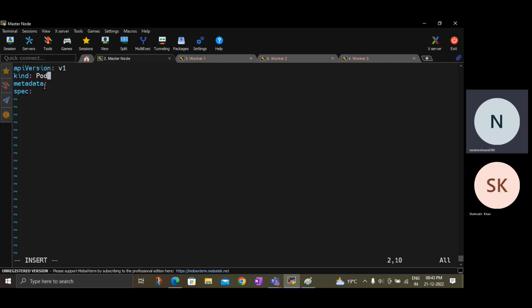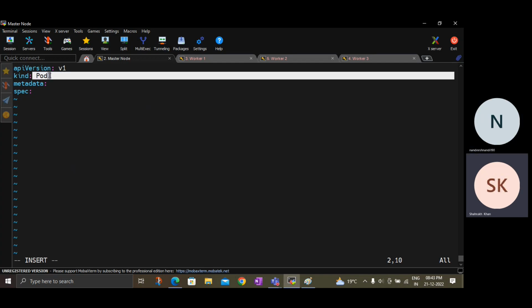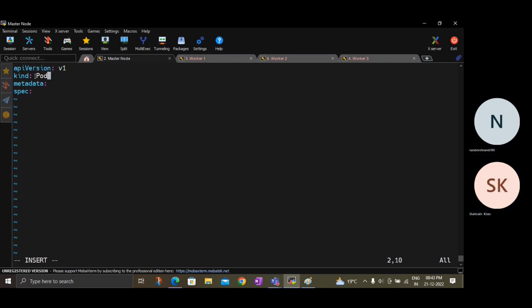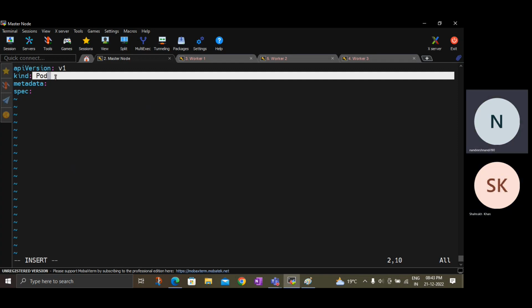Here, of course, in Kubernetes, do we have to write only Pod or anything apart from that? No, here we will write Pod only. If we are creating a pod separately, later on, if we create a deployment or services, then in that case, whatever kind of resource we are creating will be written here. If we are creating a deployment, we will write Deployment.